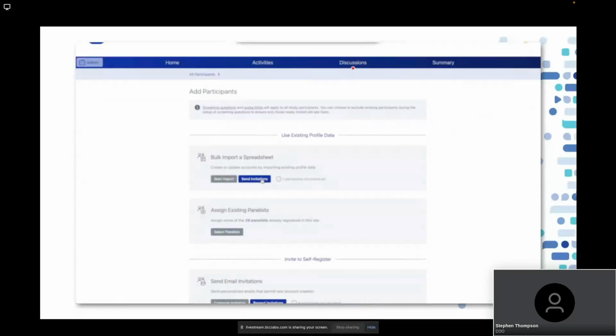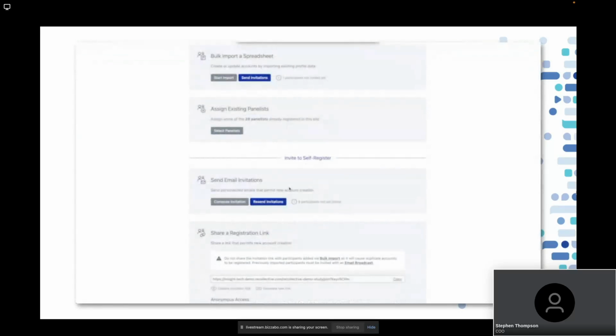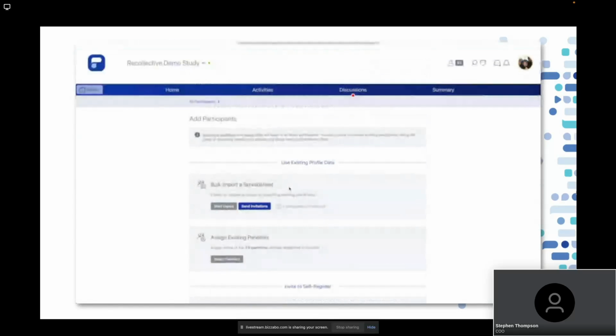If you are using Recollective as a panel as well, so you can actually have thousands of people in a panel in the back of Recollective, you can then use Recollective's ability to select panelists with segment and profile information to pick the right ones to put into a study. Or you can invite people to register themselves through a link, through an email invitation. So there's numerous ways to very quickly and easily get people into a Recollective study.